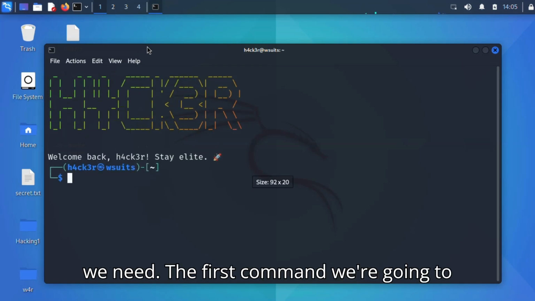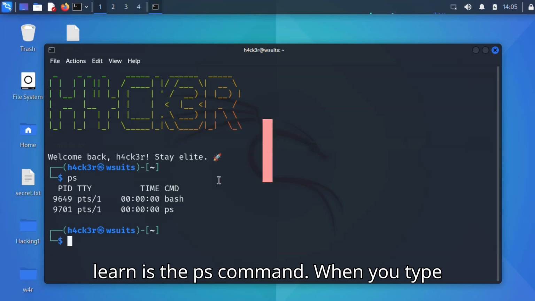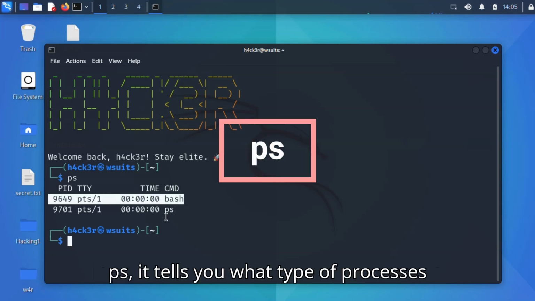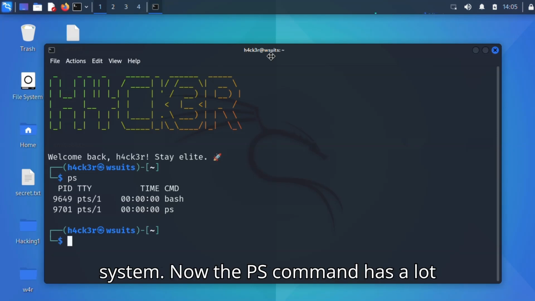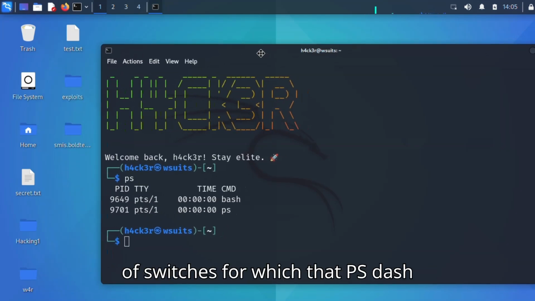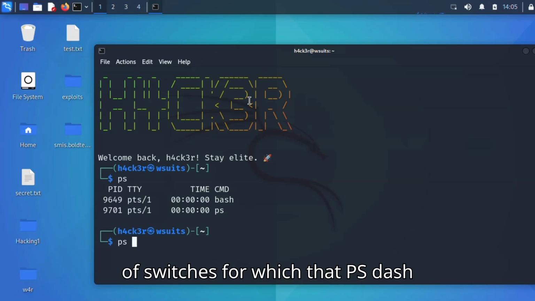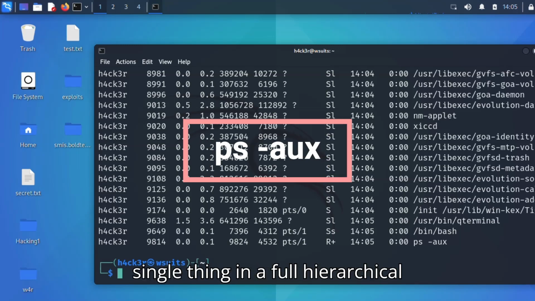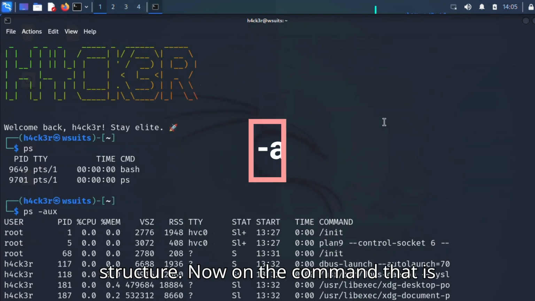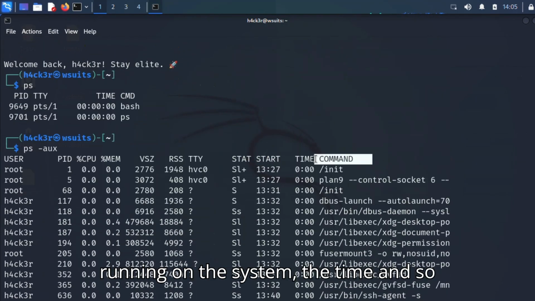The first command we're going to learn is the ps command. When you type ps, it tells you what type of processes are running on your system, the current processes that are running on your system. Now the ps command has a lot of switches. So when we type ps -aux, it's going to list every single thing in a full hierarchical structure. Now the command that is running on the system, the time, and so on.